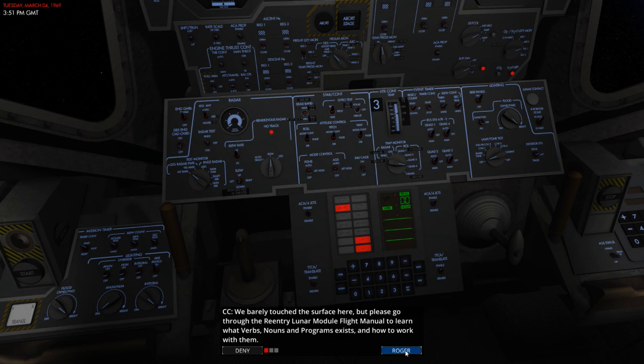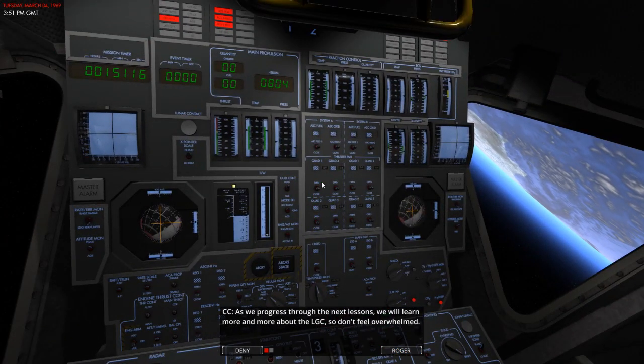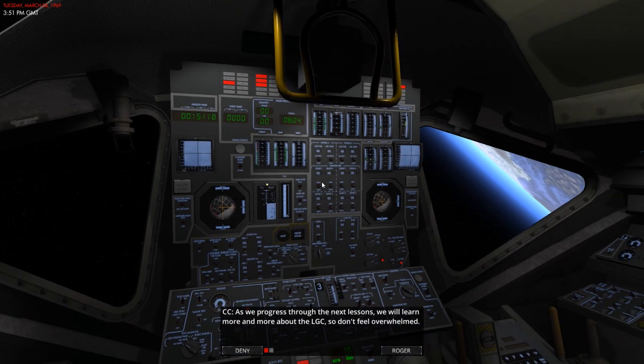We barely touched the surface here so far, but please go through the Reentry Lunar module flight manual to learn what verbs, nouns and programs exist and how to work with them. As we progress through the next lessons, we will learn more about the LGC, so please don't feel overwhelmed, because sometimes it can feel a bit overwhelming.